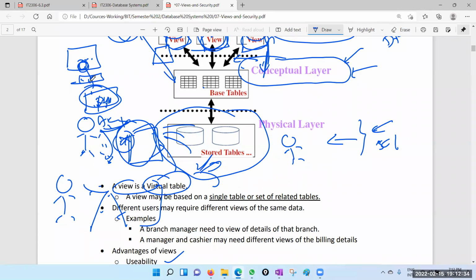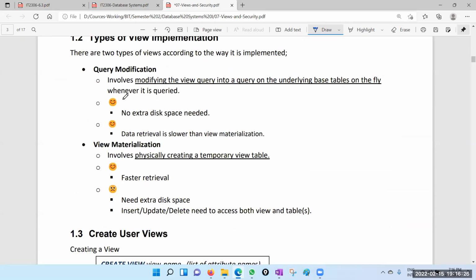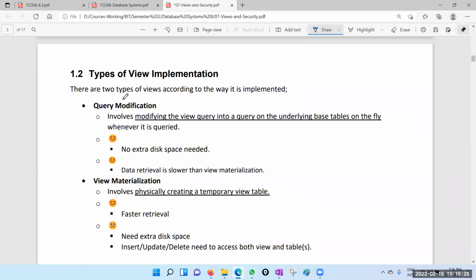Okay, because the UI is bound to the view, and the view is bound to the table. But the view is on the database side. So changing the view is easier than changing the client code. Right, so when it comes to views, we can implement views in two different ways. We call them query modification and view materialization.